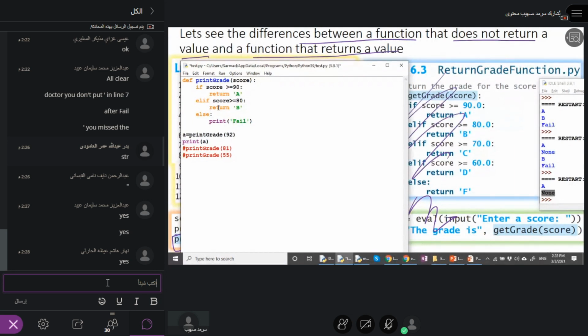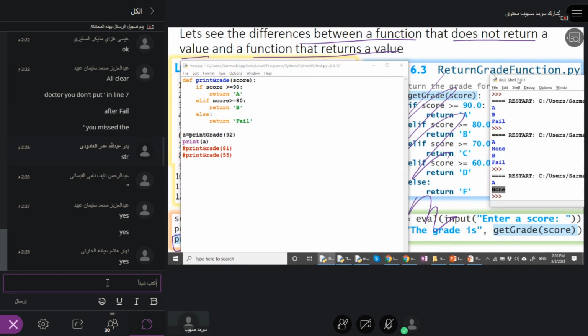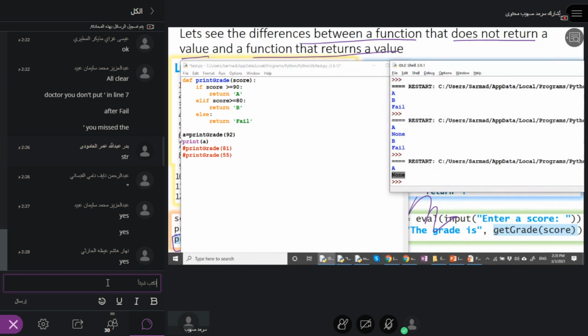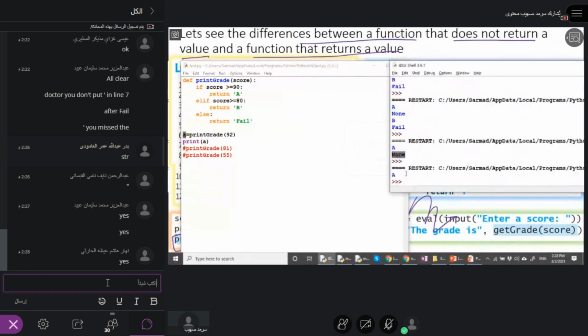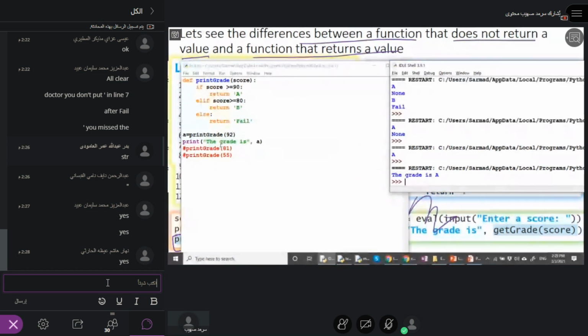Now look at the difference. What happens? It must return fail. Now let's see. Now you will be interested. Look at this. Now this A, we will get the grade and that grade will be printed here. Look at this. Now it prints the value of A. The grade is A. So when you return the value, you can put the value in a variable.